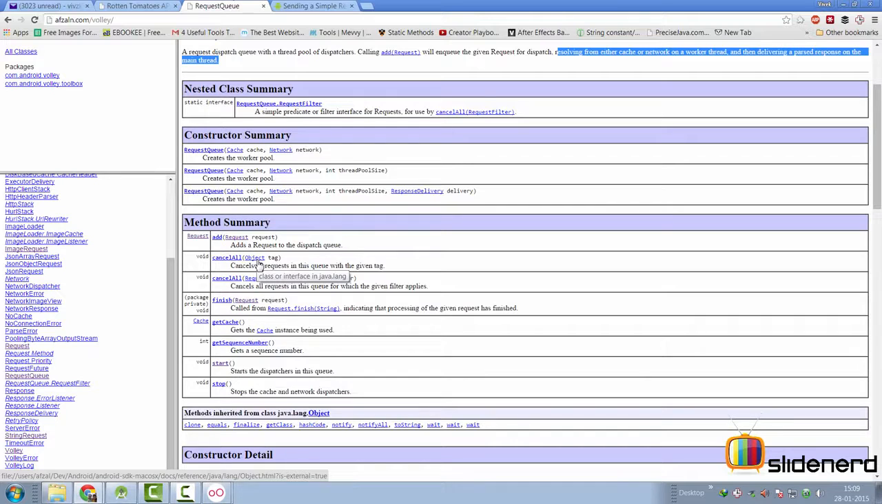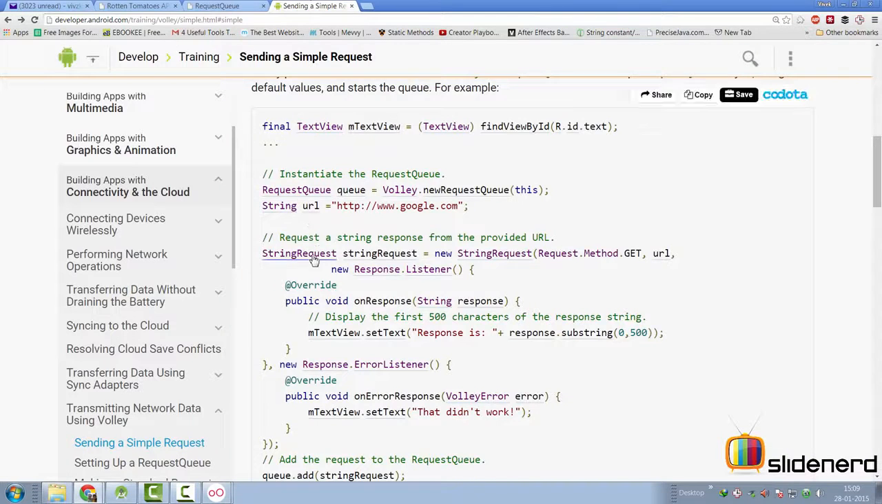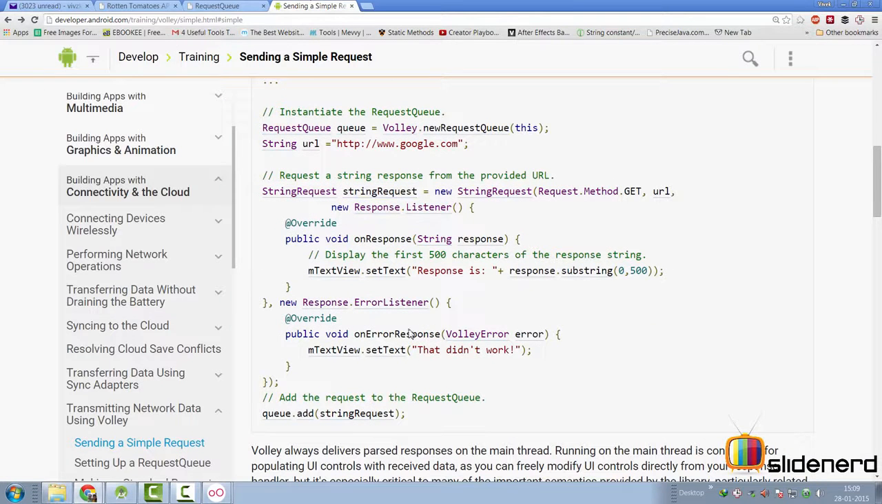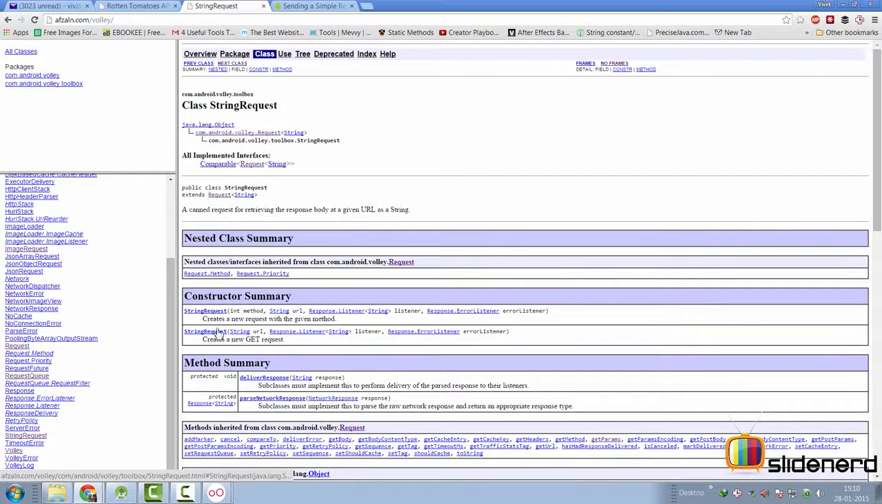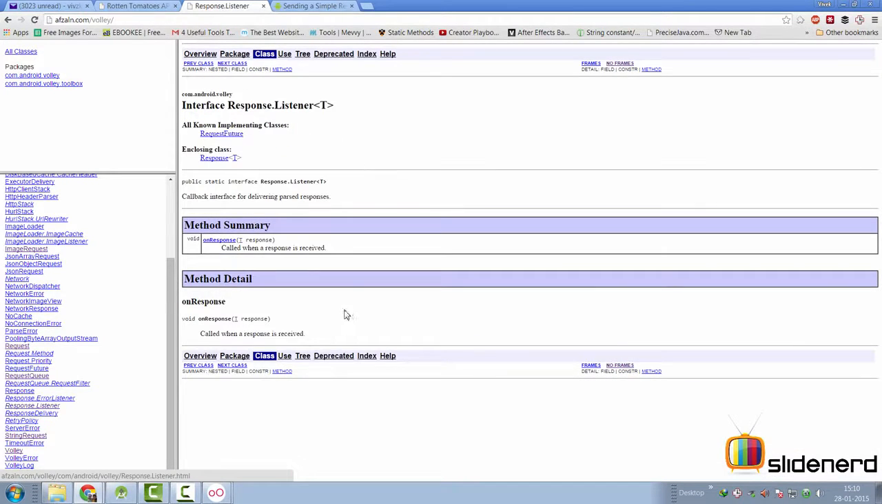Now this also means that you can set a tag to a particular request at the time of creating it. And there's of course start and stop. Again, if you go down here, you notice that there is no start and stop called anywhere, which means again that's internally managed by Volley for you. You have two constructors for the StringRequest, one that takes an int method, which is GET, PUT, POST, DELETE, whatever. And then there's your string URL, and there are two listeners here. Let's take a look at the Response.Listener and understand.